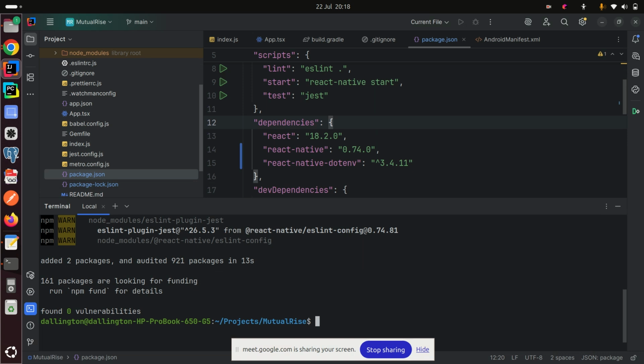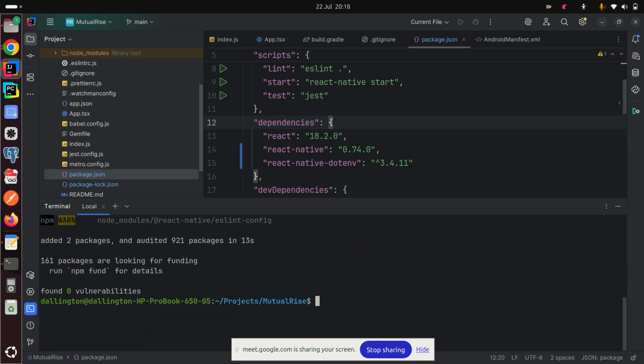.env files. Yeah, and remember, .env files are not pushed to GitHub, so no one can steal your environment's secret variables from GitHub. So you see, after doing this, they're saying added two packages. Now when you look at this, you see that react-native-dotenv has been added. Okay, they show you the library and then the version.